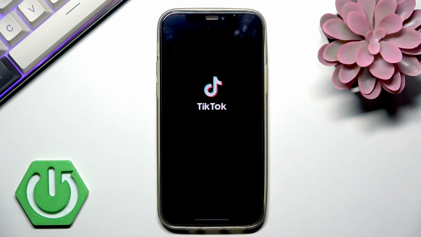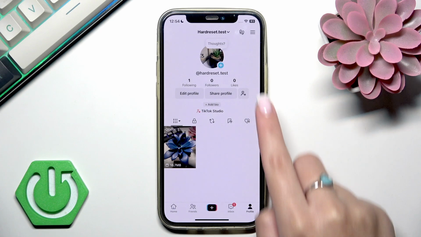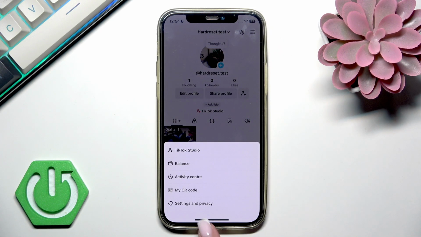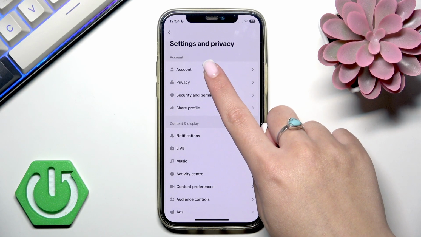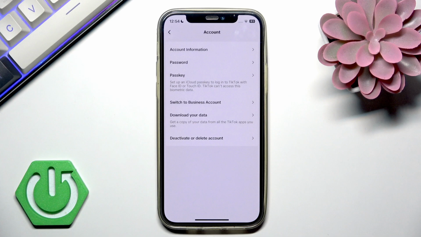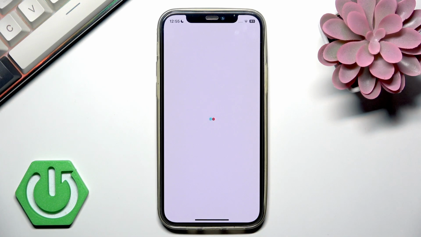Open the TikTok application on your device and then open your profile at the bottom of the screen. In the top right corner you see 3 horizontal lines. This is the menu, that's what we need. Then navigate to settings, and here at the top you see the account section, and here at the bottom you see deactivate or delete account.